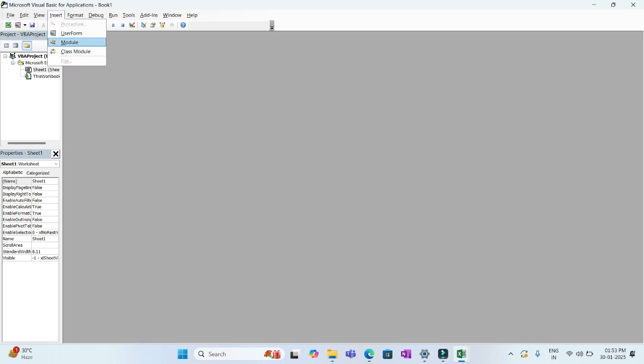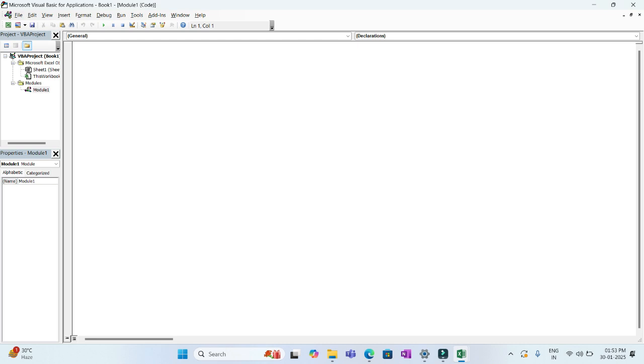Same, insert module, you have to create the module. Here, Sub Count, open braces and close braces. Okay, here we need to give the two values. Here Dim, first letter is capital, Dim ws as Worksheet.